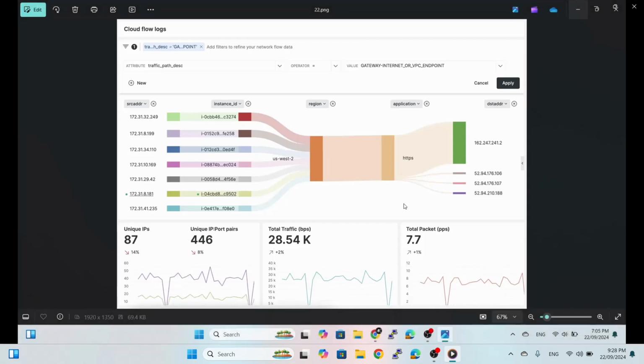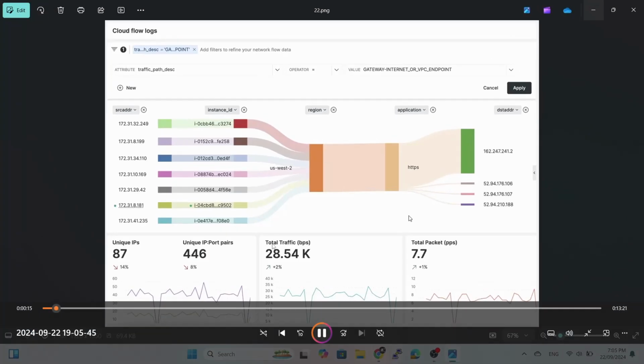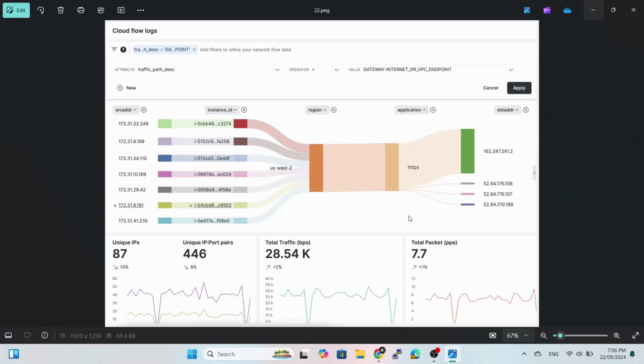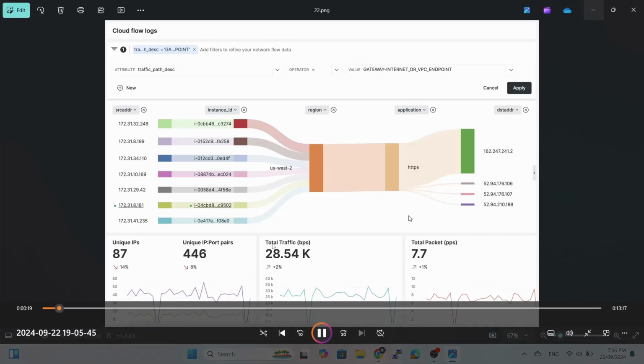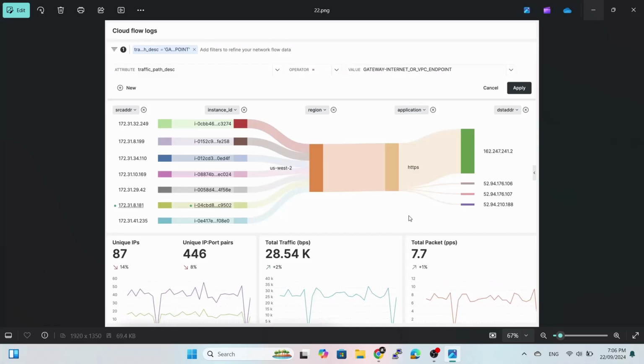Hi everyone, I want to show you today setting up VPC Flow Logs for network monitoring. In this lab you will learn how to set up VPC Flow Logs to capture, monitor and analyze network traffic in your AWS VPC. VPC Flow Logs help you track traffic going in and out of network interfaces and can be critical for troubleshooting, compliance and security.